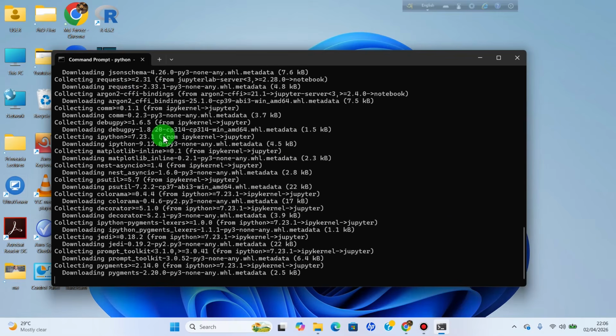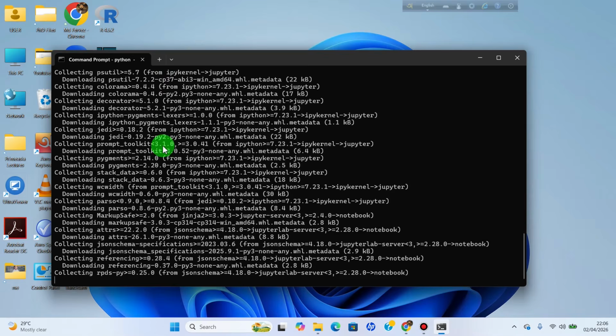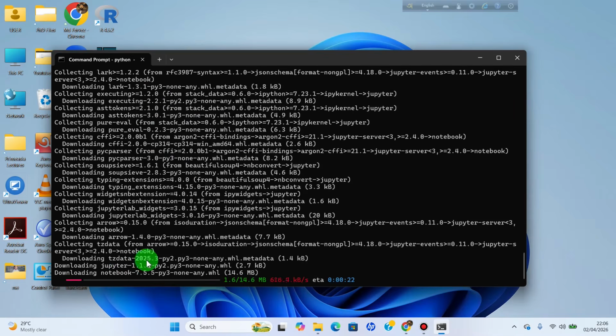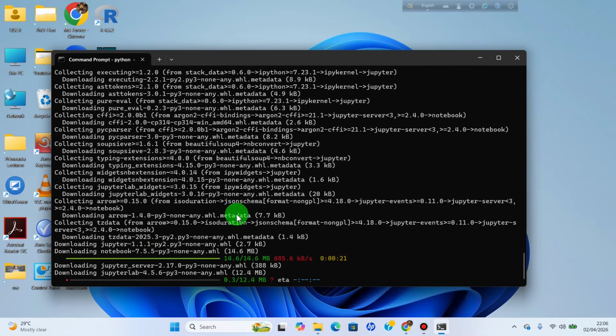You can see it is collecting and downloading the files for the Jupyter Notebook. Once the Jupyter Notebook is downloaded and installed, we'll install the JupyterLab as well, and then we'll open both of these applications, first the notebook and then the lab, to see if it is working or not.